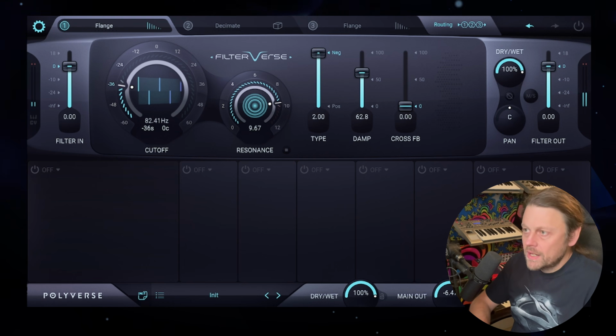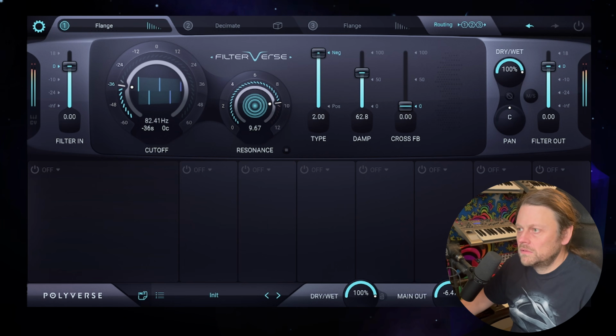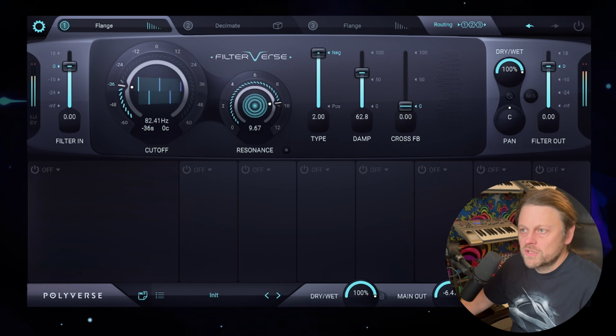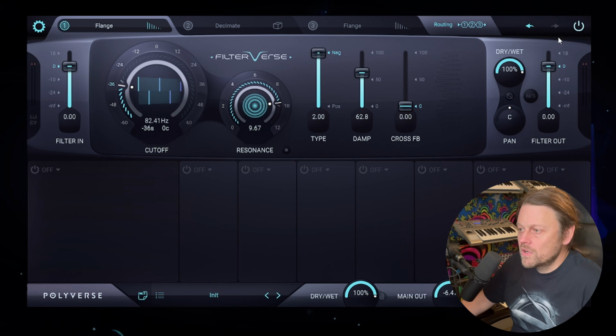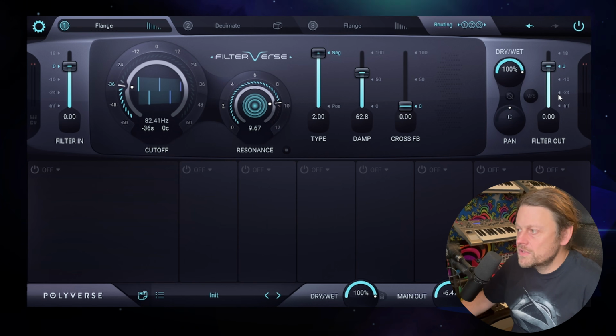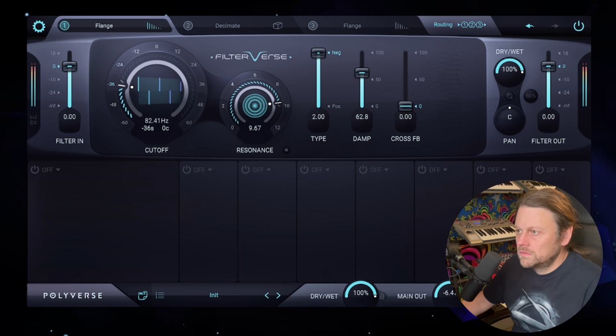So in this example, we have this drum loop going. So just a bit of a dubstep loop. So let's turn Filterverse on, and we're going to use that to quantize these drums to a certain scale. Let's just play it back without any modulation whatsoever, and we just hear the flange acting on those drums.